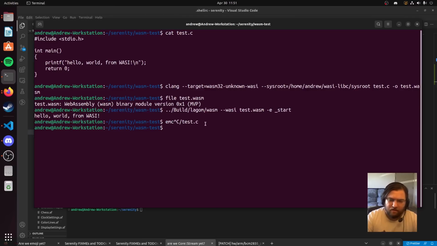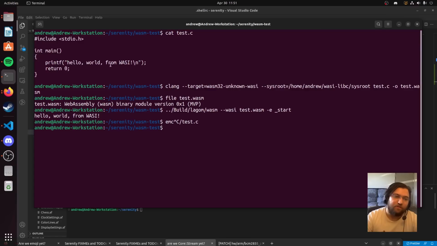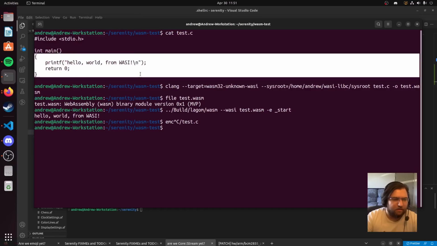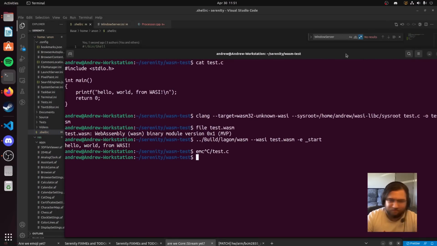So thanks, Ali, for adding WASI support to our Wasm interpreter. It's not complete, but it is enough to run printf hello world, and I believe some other functions, but I haven't seen any evidence of those. So yeah.